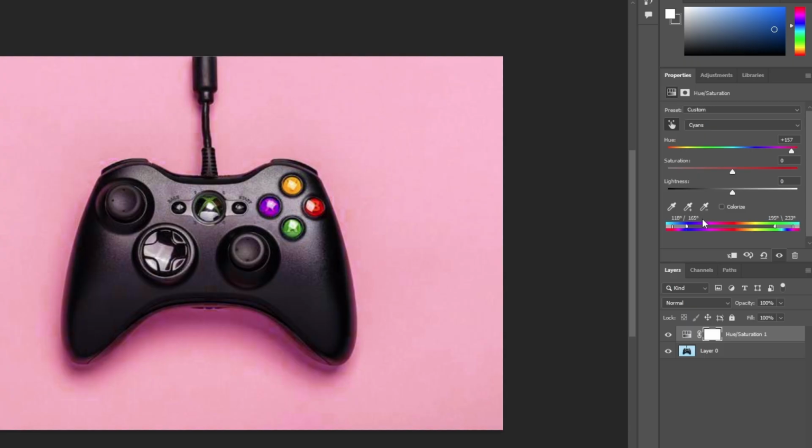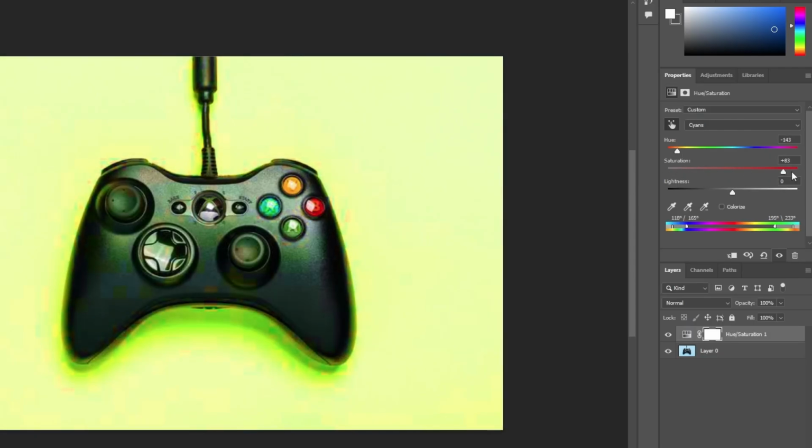Now you can slowly move the hue slider to choose any color you like. You can adjust saturation to make the color softer or stronger. You can also lower saturation all the way to create black or raise lightness to create white. Take your time to explore the colors until you get the result you want.